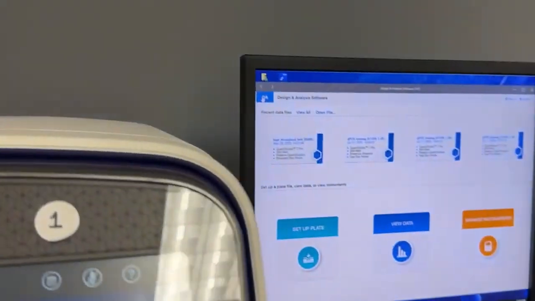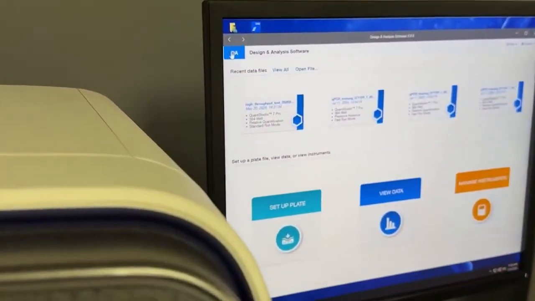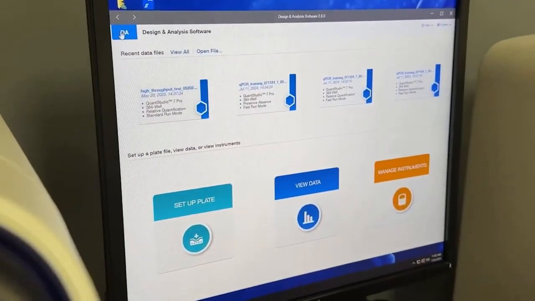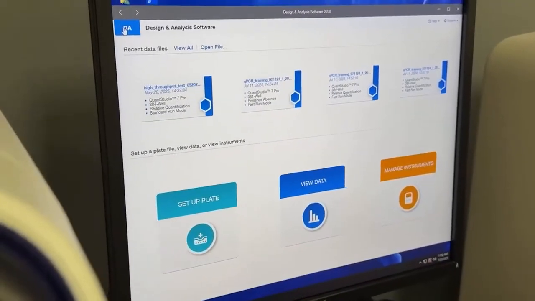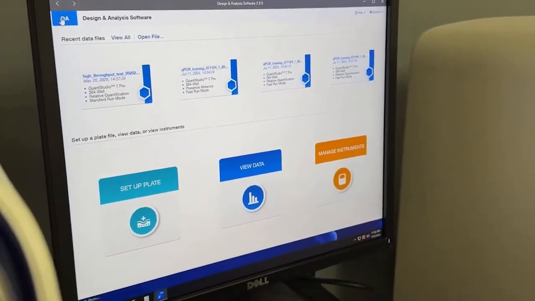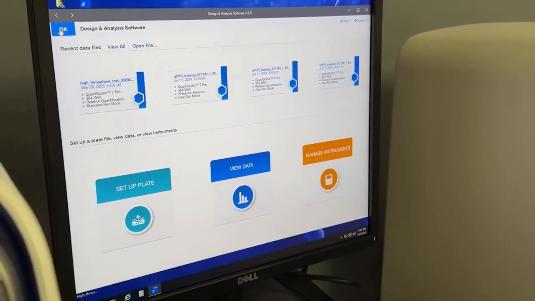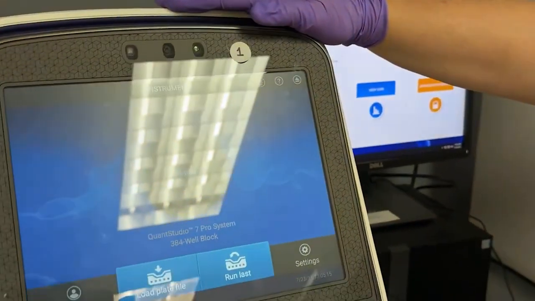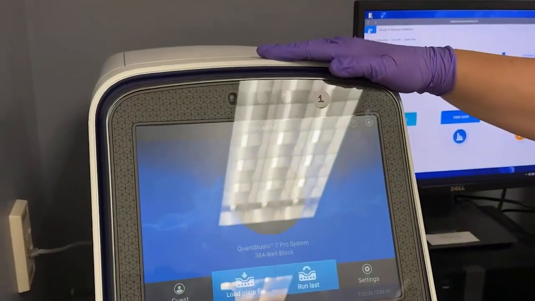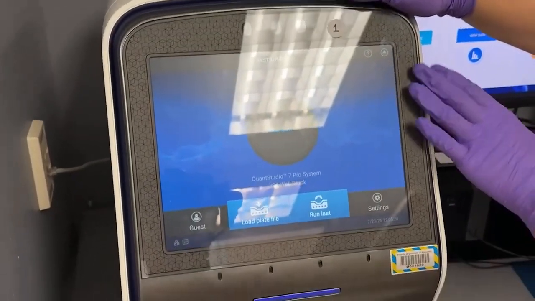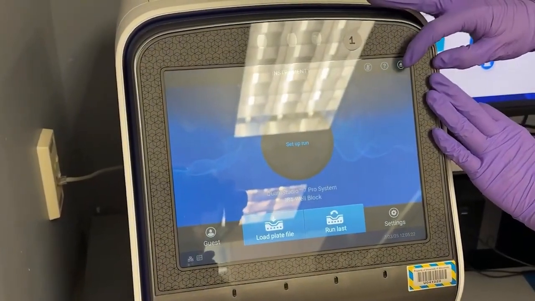So at the computer, we have two components. We have the computer that is doing the controlling. This is where we're going to set up the plate, set up the run. And then we're going to move to one of the accessory instruments. This is where we're going to actually initiate the run and load our plate. Loading a plate, there's an eject button here at the top.